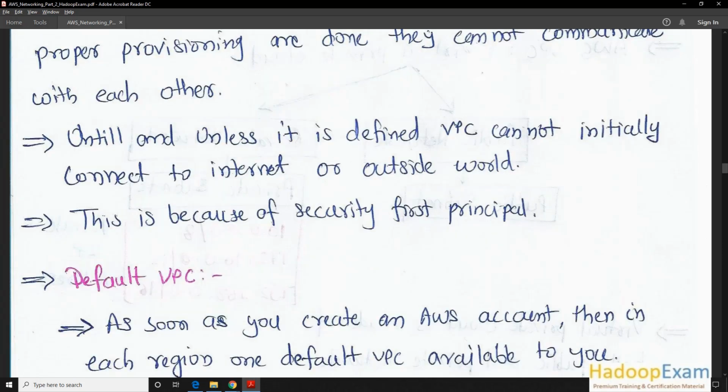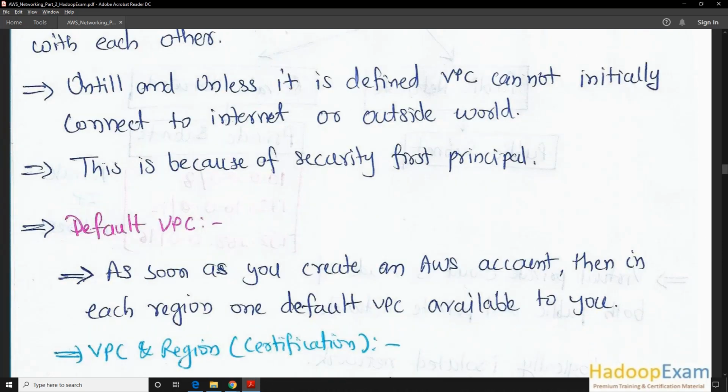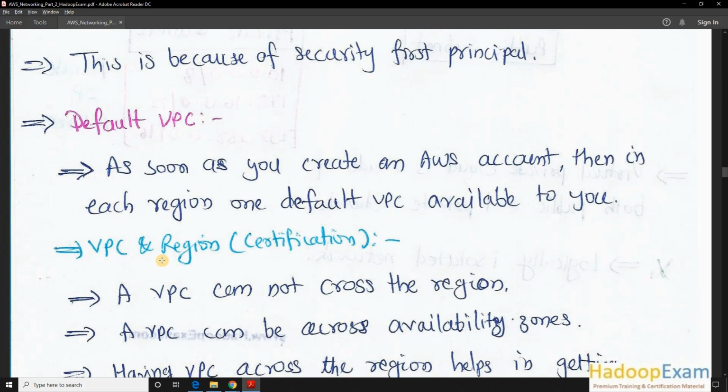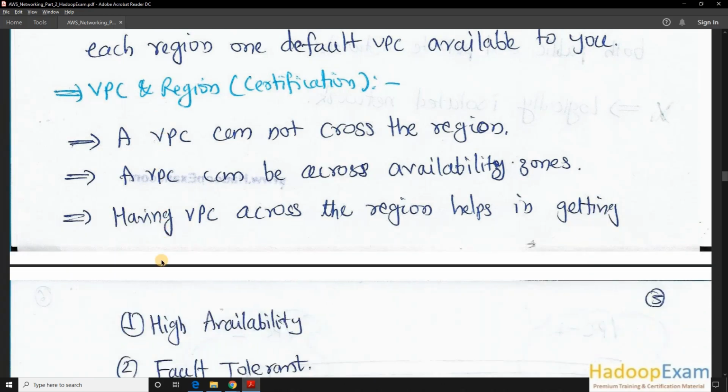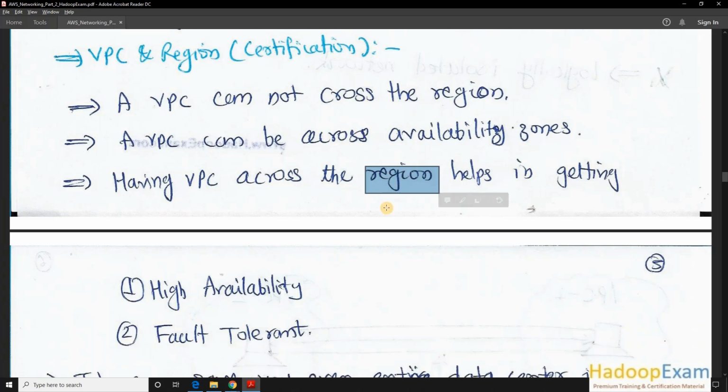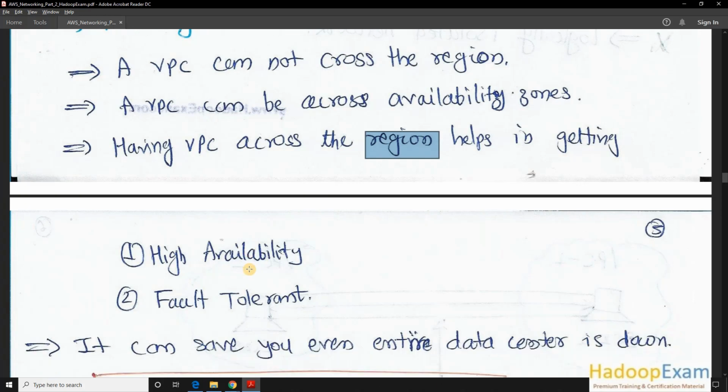Now, as soon as you create an AWS account, in each region one default VPC is available for you. VPC and region, this you need to remember for certification: a VPC cannot cross regions. A VPC can span availability zones. Having a VPC across availability zones helps in getting high availability and fault tolerance, because if one entire data center goes down, still one of my availability zones' VPC is available. We'll discuss this later on.